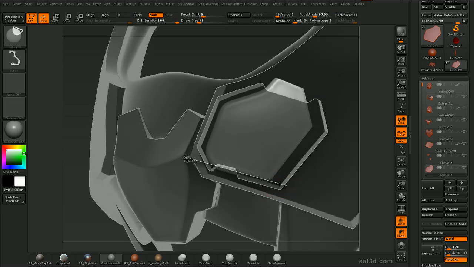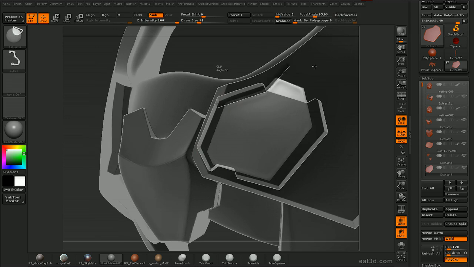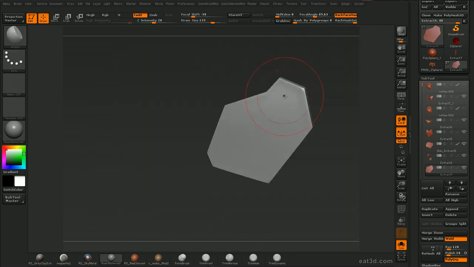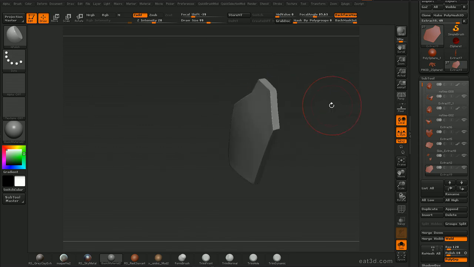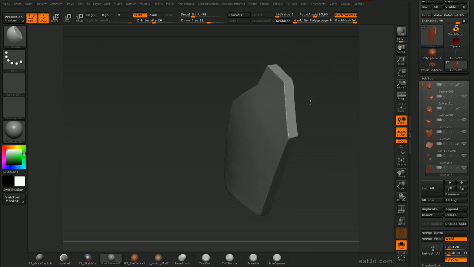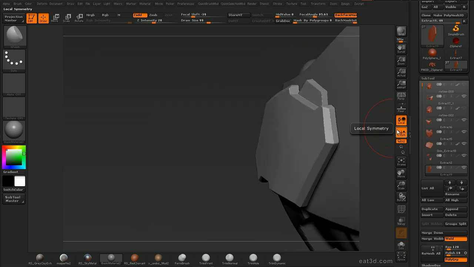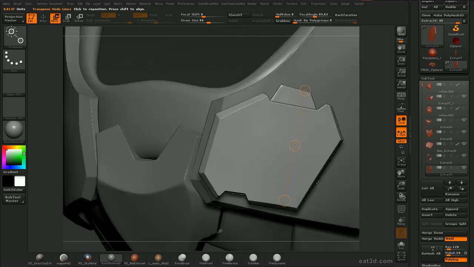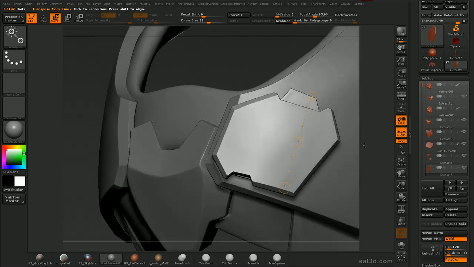And just go around the edge here. Alright, so you see we have a little bit of a kind of lumpy area at the top, so I can use the H polish brush to push that back and to make it more even. And I felt that it was protruding too much, so I went ahead and used transpose and moved it in towards the other mesh a little bit.